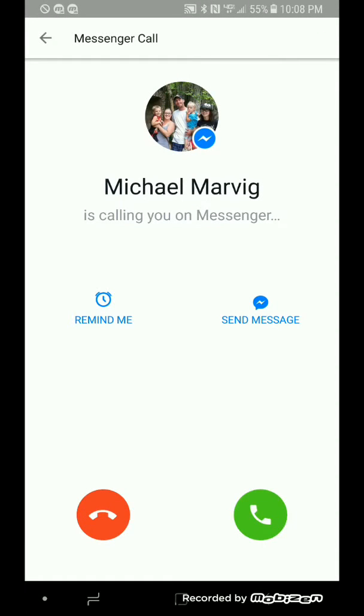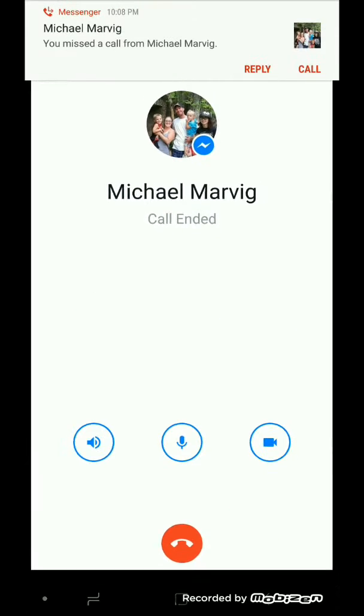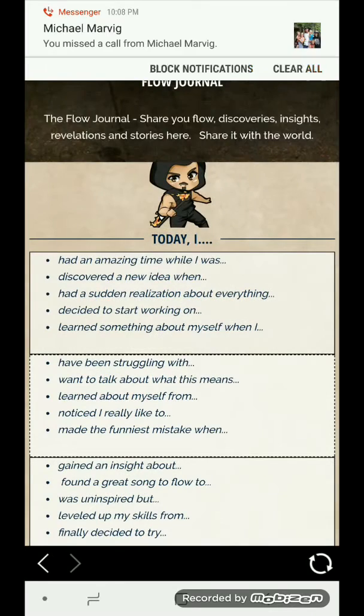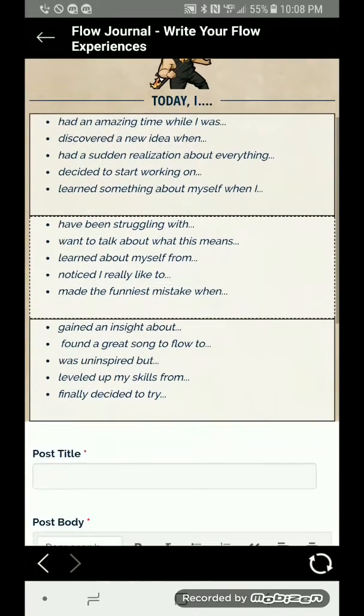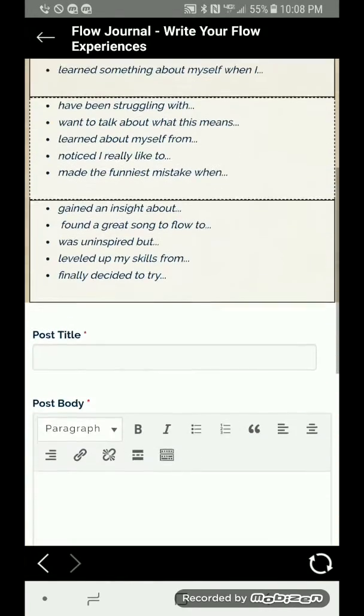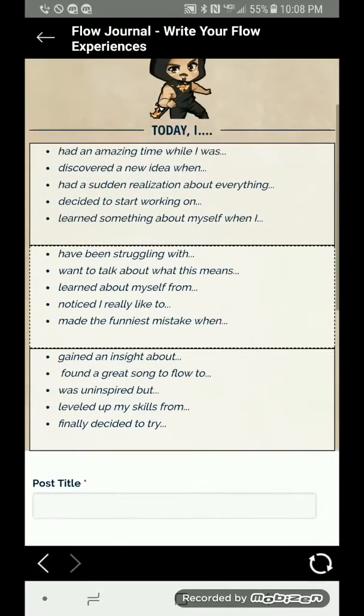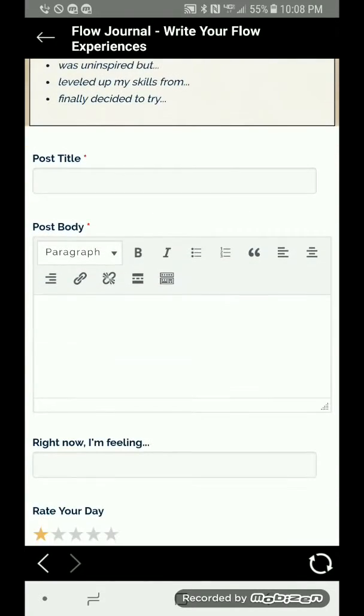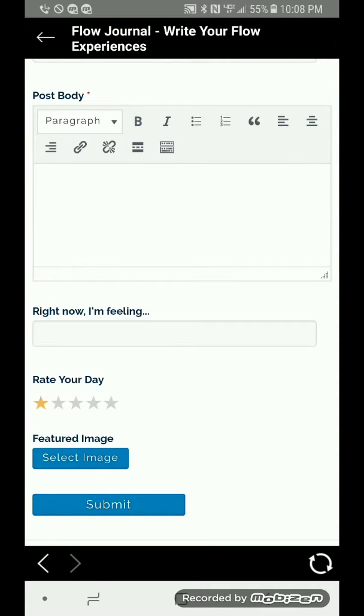Oh, wow. Hold on. I'm in the middle of doing this here. Okay, so I had an amazing time when I was doing this, or I discovered a new idea. That just gives you ideas. From there, you can create a title over here. You create the body. You can also say how you're feeling, and how you would rate your day, or basically rate when you were writing it. Give it a 5-star rating or 3-star. And then you can also add images and whatnot.